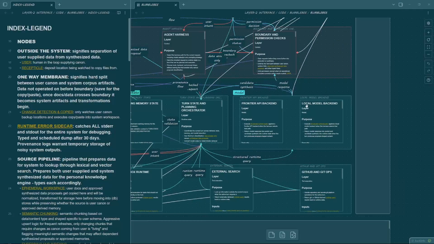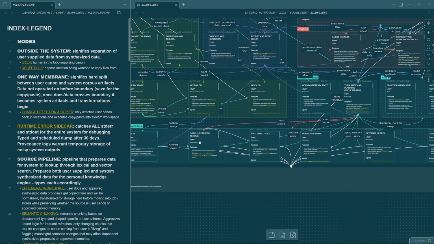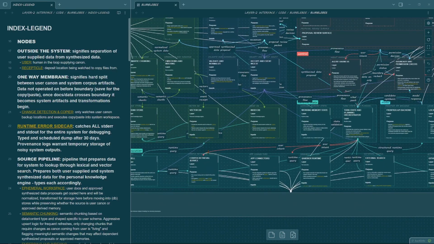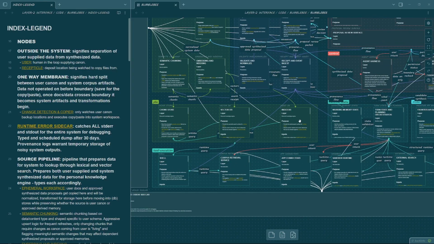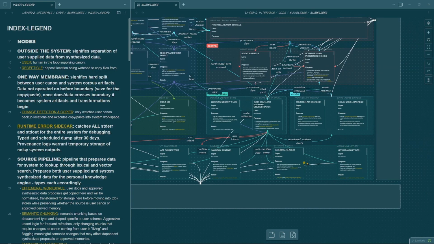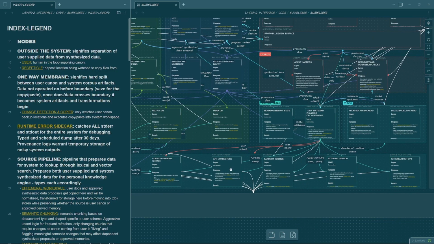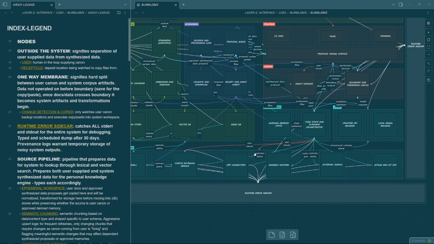Then we're going to have both a frontier model API and a local model backend for a mix between privacy and power. And then we'll have tool execution where the model can call out to a shell. I'll build a special corpus retrieval service for this database, app connectors, external search, and GitHub and Git operations for the coding agent. So that's just a little overview of what I'm building.